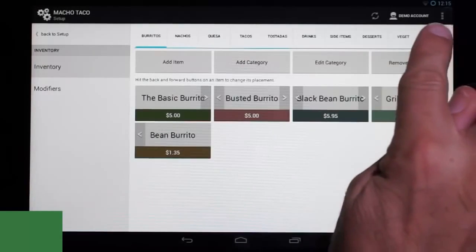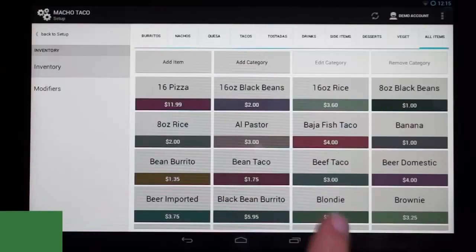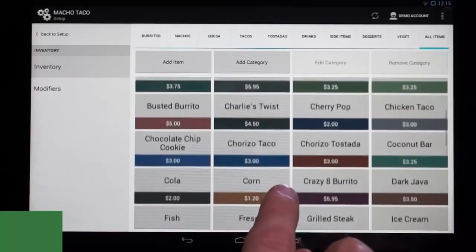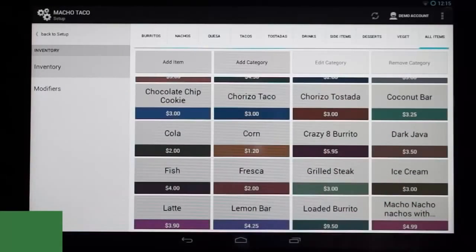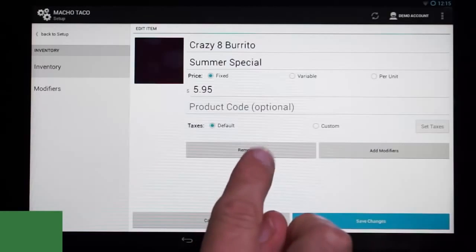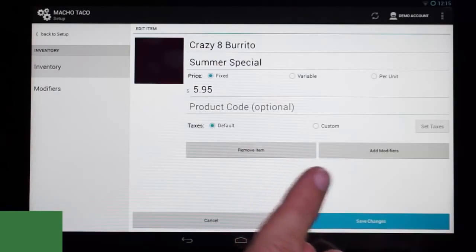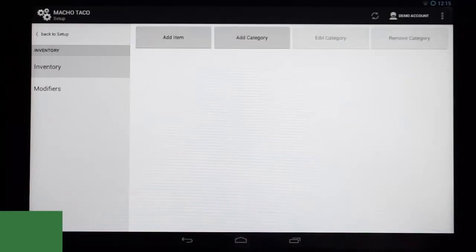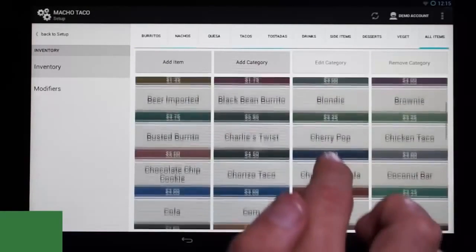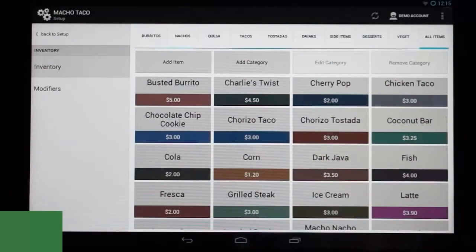So if we come over here to all items, and we scroll up, we're still going to see that our Crazy 8 burrito is still in our inventory. Let's just say that item is now no longer being used and we want to remove that from our inventory. So we just select it, and now we're going to remove this item, and this is going to be removed permanently from our inventory, so you might want to think about that. Remove item. And now if we go back to all items, we'll see that our Crazy 8 burrito is gone.